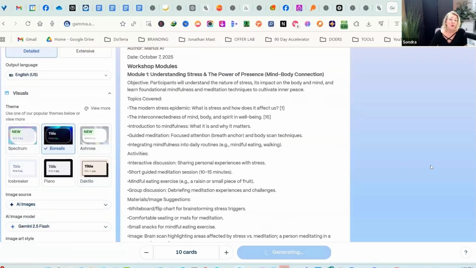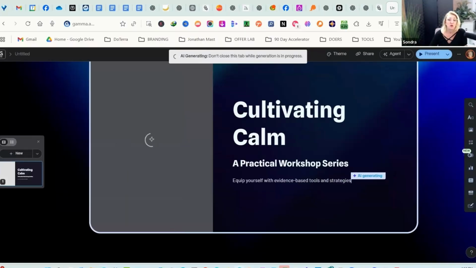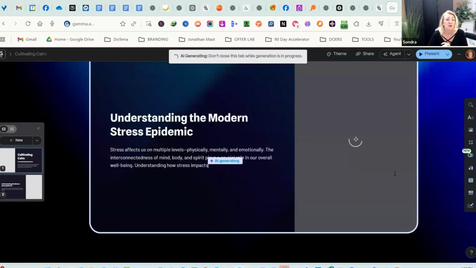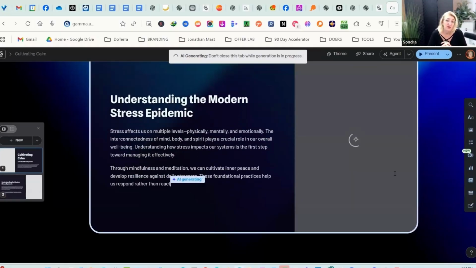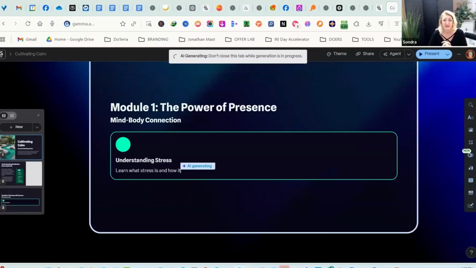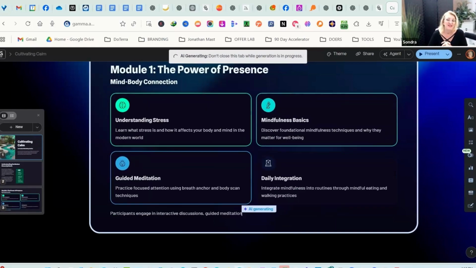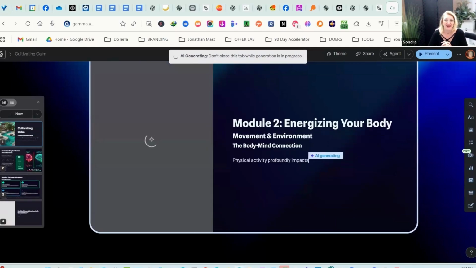When you are in Gamma, you have to leave it open. You can't go do something else, okay? Or it will stop working. So this is just a brief moment, a brief pause as it's creating this. But I am interested to see what else it created inside of Manus.